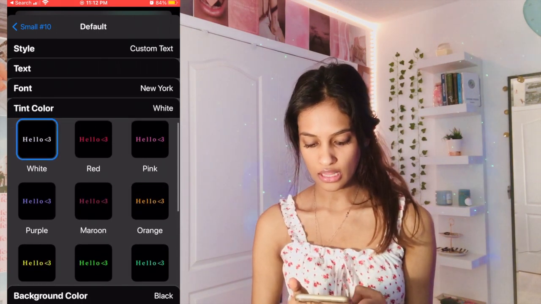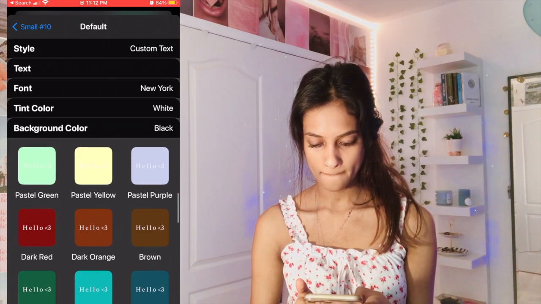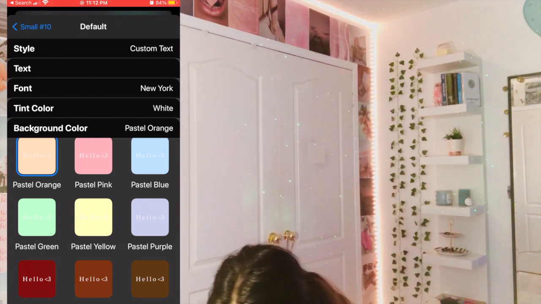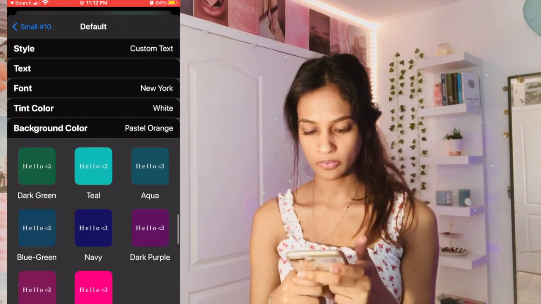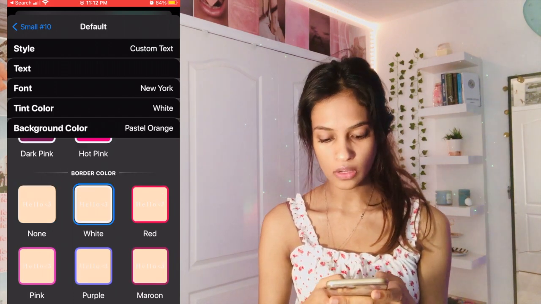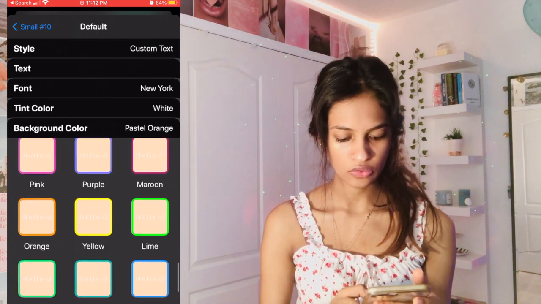Since my theme is yellow, I'm gonna use a yellow background. Ooh, or a pastel orange. I think I'm gonna use a pastel orange. It looks prettier. And then you guys can choose a border as well. I don't think I want a border. No, I'll just use one.